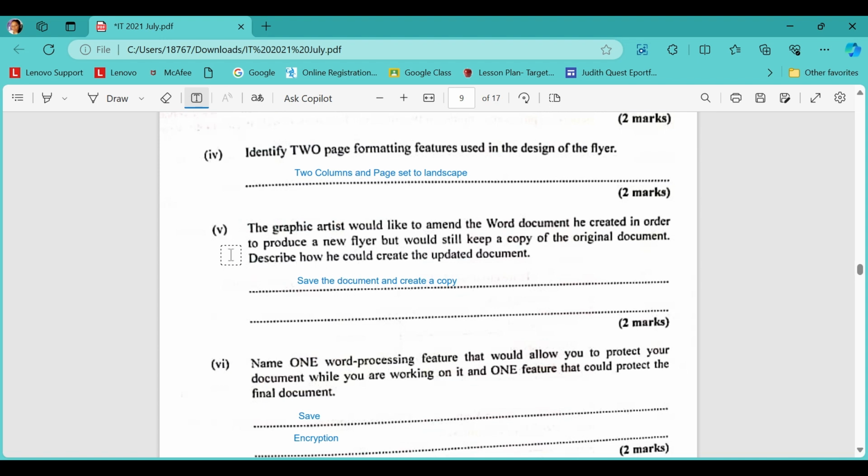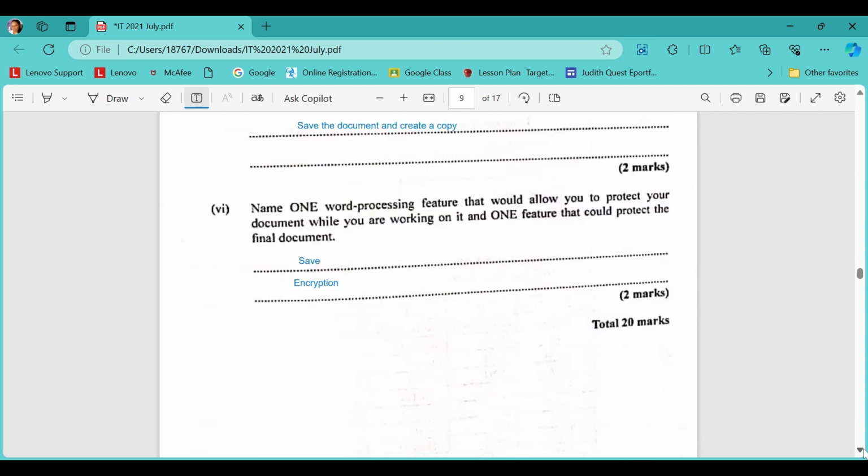And by the way, guys, you know how to save, right? We go save as, and we give it a name. Then we select the desired location that we want, and then we save it. All right, and then we will create another document. We have to give the new document, the updated document, a different name from the original document, however. So you just describe how you would do that to give you your 2 marks.